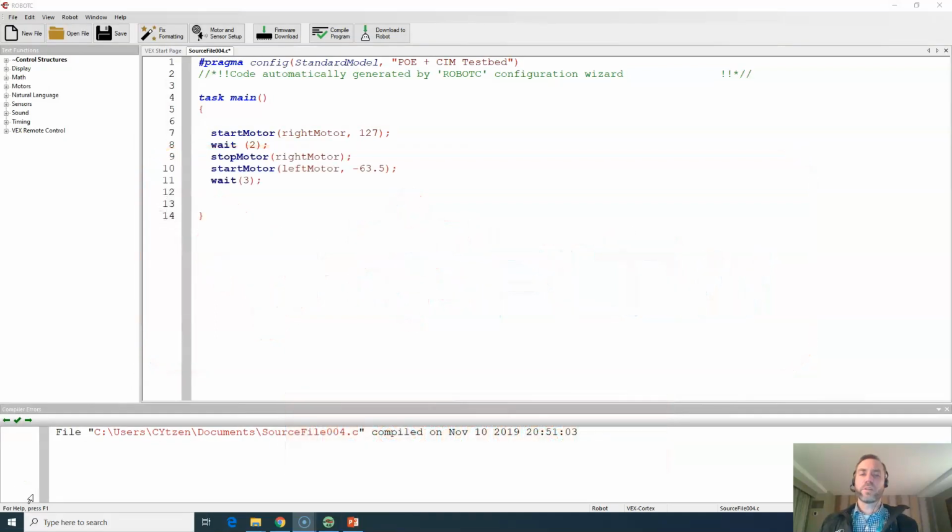Before we take a look at if structures, let's dive into this program and see what it would do if we just ran it normally. So first command, start motor, right motor 127, starting that motor full speed, let's call that forward, waiting 2 seconds, then stopping that motor. Then it would start the left motor, let's call that backwards, at half speed for 3 seconds, and then it would end, which would effectively stop that left motor.